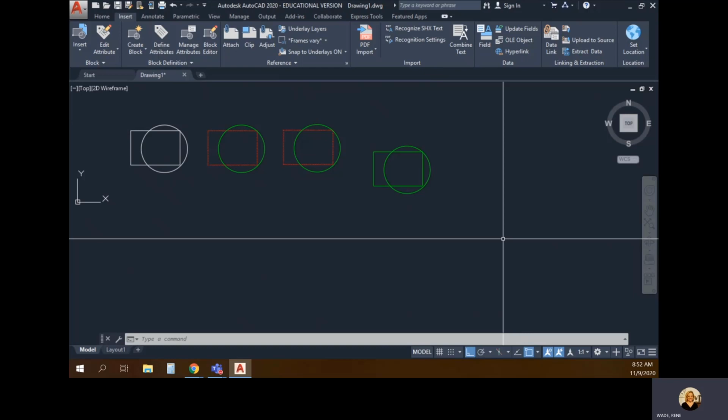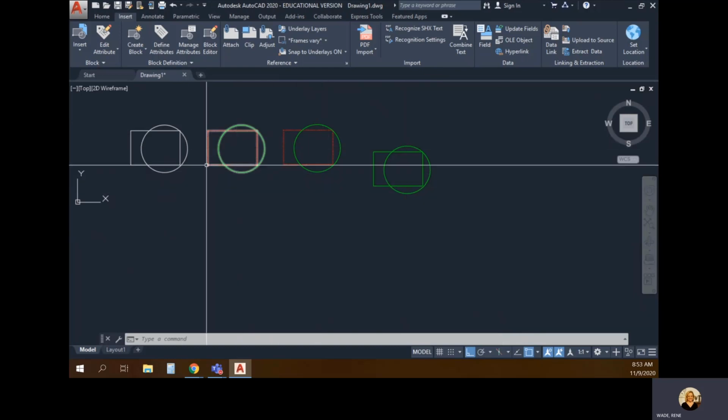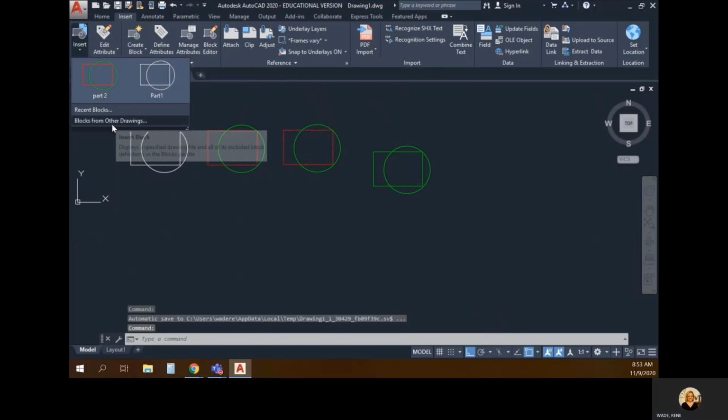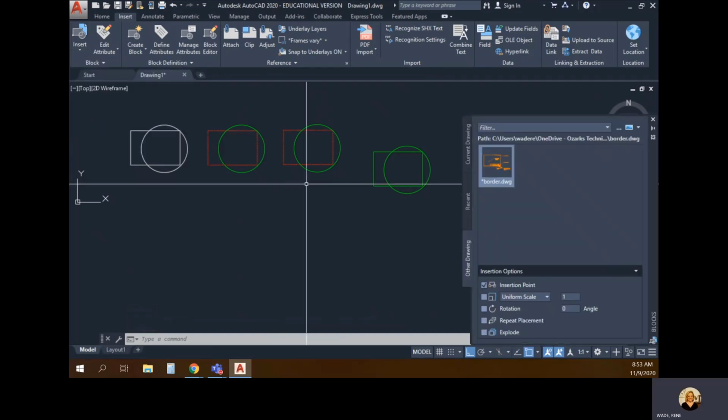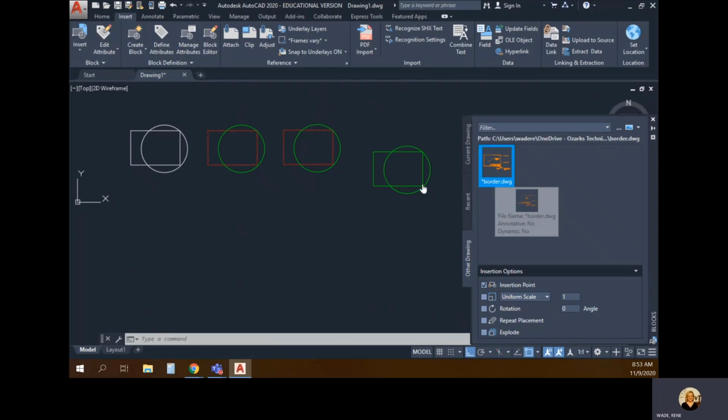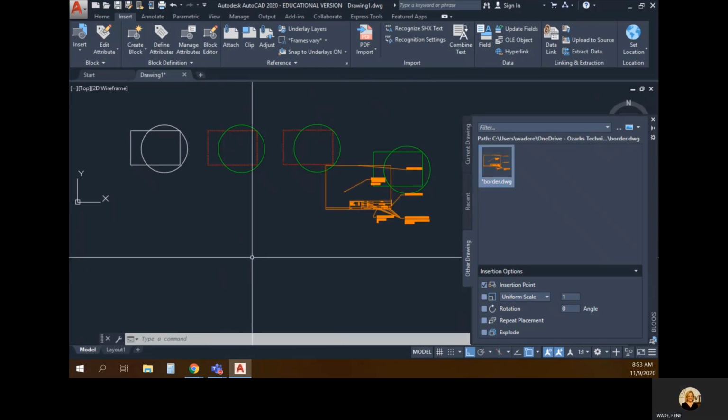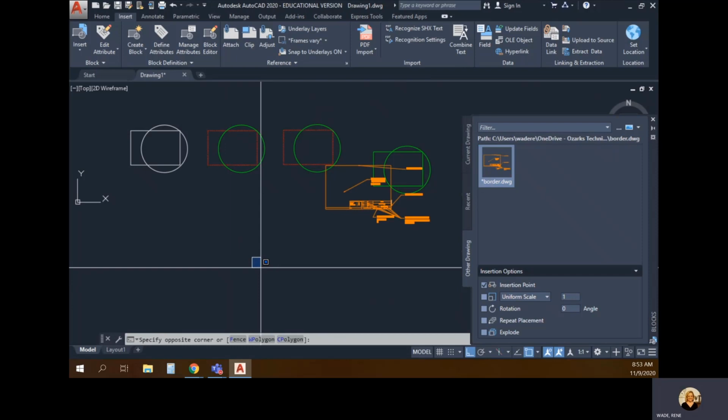The other thing we can do is we can actually bring other drawings in as a block. By going to Insert, I can select blocks from other drawings. So by selecting that, I can actually go out and bring in a whole drawing. If I have something in a drawing that I need as a background in this drawing, this would be kind of similar to what we did with the XREF. I can do that with a block instead.